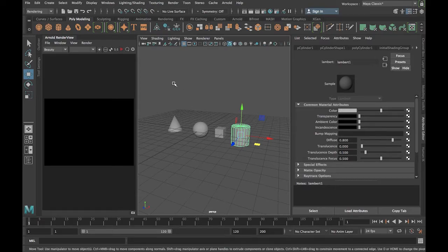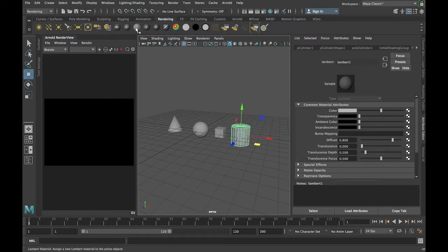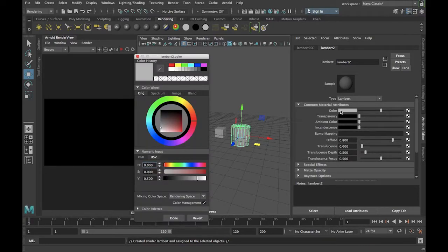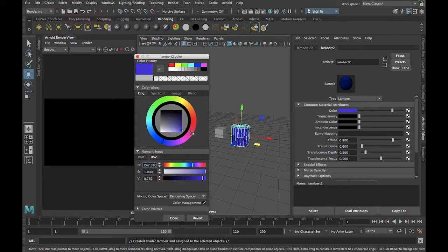So let's go ahead and put a new Lambert material onto this cylinder here. So I can go under the rendering tab and find it here. I can also, under the rendering shelf, here are all of my material shaders. So this would be the Lambert material shader. So I'm going to add a Lambert to it. And now you see we have Lambert 2 has been created. So some of the different attributes that I'm able to customize here are color. So I can just double click in this color bar and I can change the color of my material.